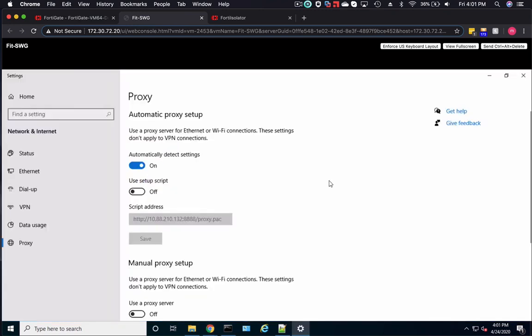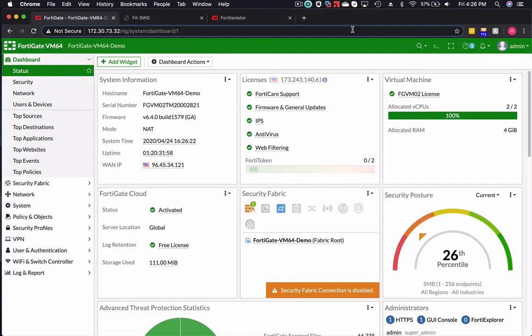There's not much in the proxy setting. You're just using the default of automatically detecting settings, and the client gateway is basically the FortiGate SWG. This is just a quick glimpse into configuring a FortiGate SWG for Explicit Proxy with all the different components: AV, web filter, application control, DLP, and isolation, and transparent proxy configuration. Thanks for watching.